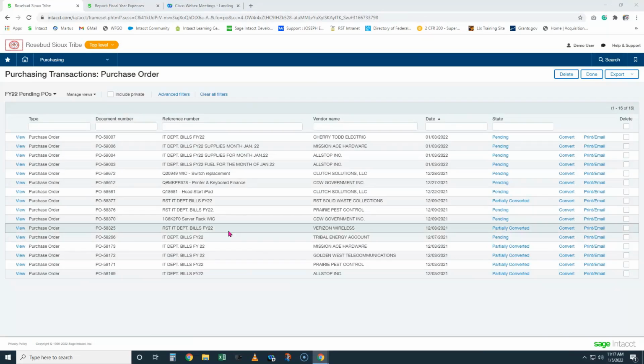Okay, do we have any questions about this custom view or that dimension balance before I move on to the next report? All right.